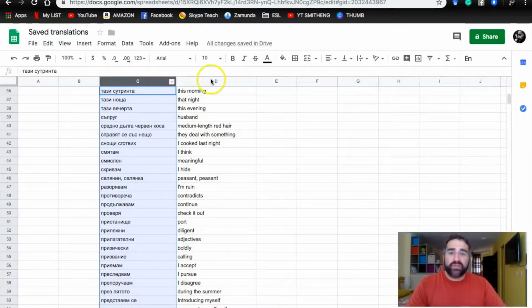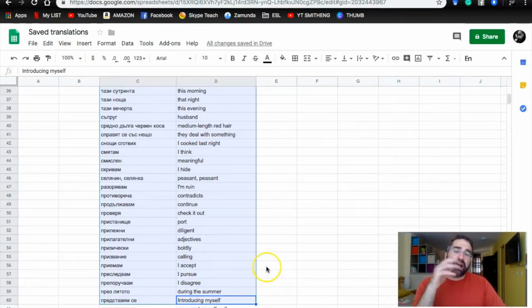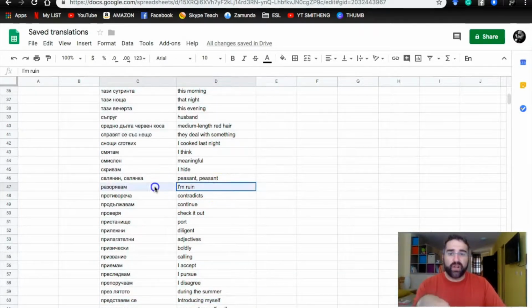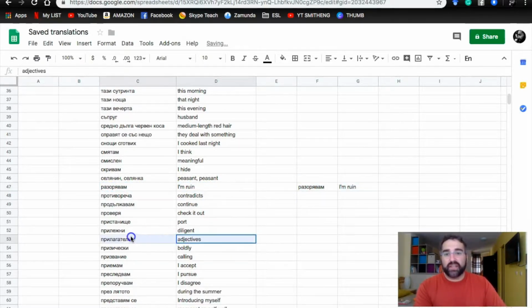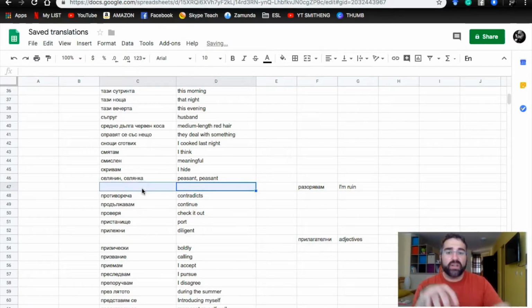All right, so for instance, I want to learn these words right here, okay? I want to learn how to say, you know, I think, and it's meaningful, and talk about the port and some adjectives and so on. So these are the ones that I want to learn. Now, normally before I do this, I sort them out. So I'll take this and I'll move it over here, and I'll take this, right, and I'll move it over here. Because basically I want to sort all of my vocabulary by themes.